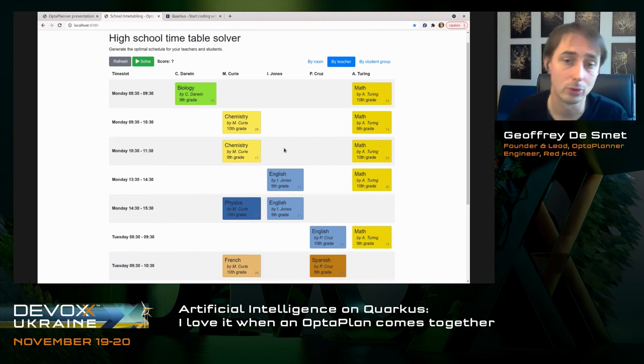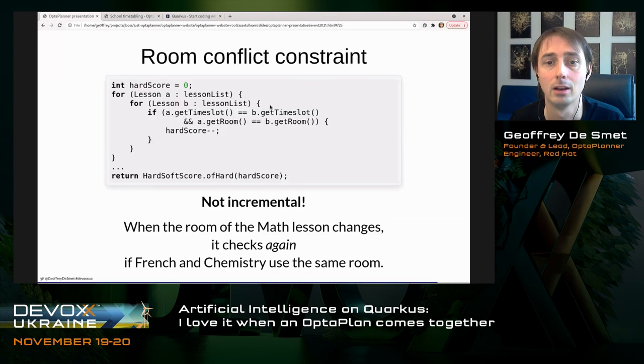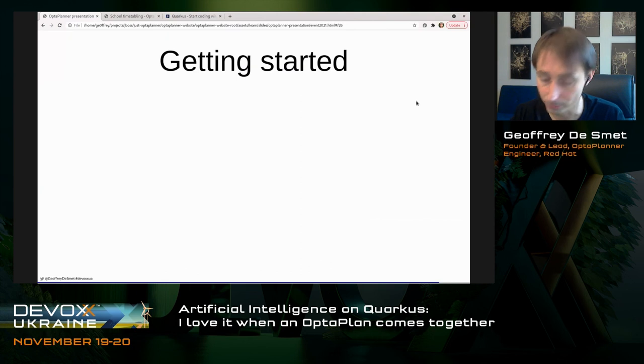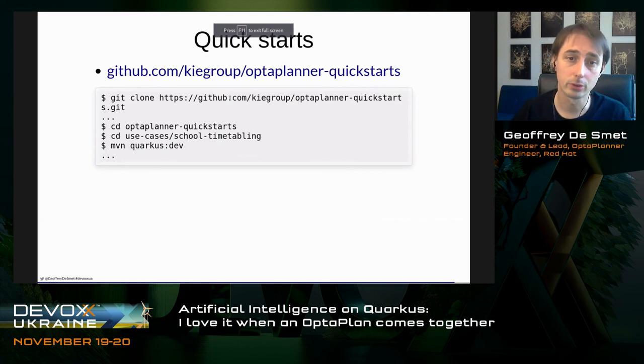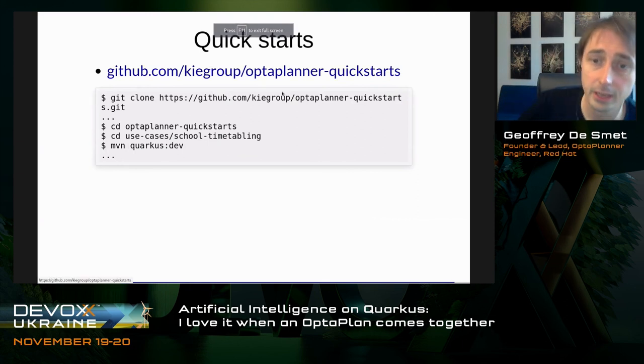Unfortunately, we've run out of time for today. But if you actually want to try this out, if you want to add that, if you want to see how that soft constraints works, we have an example for that. So what do you do if you want to see that? You go to get started. You go to optaplanner.org, the website, and there's a link there to the quick starts.